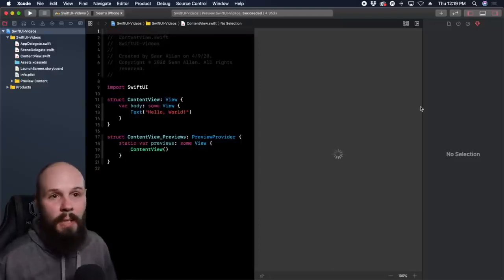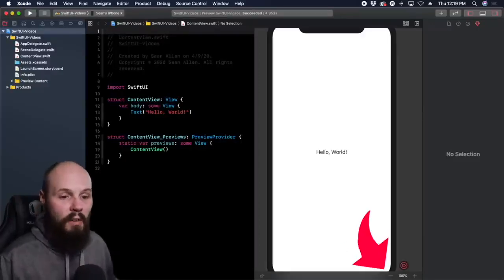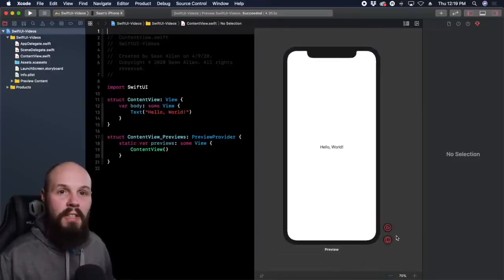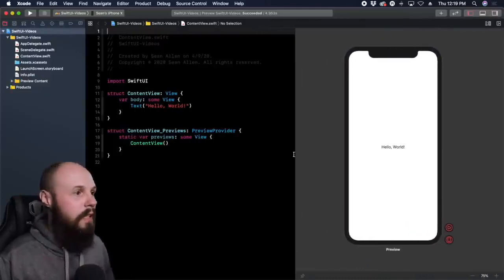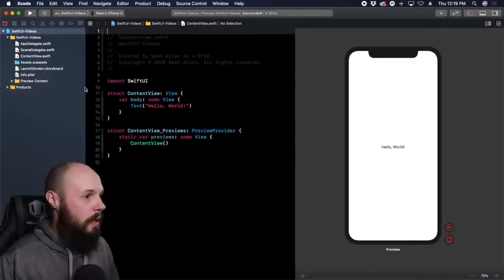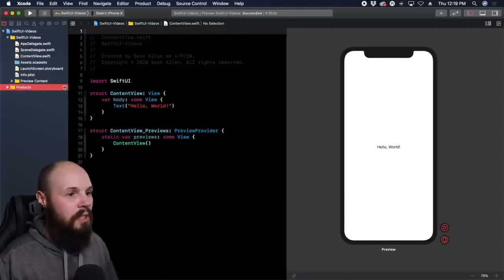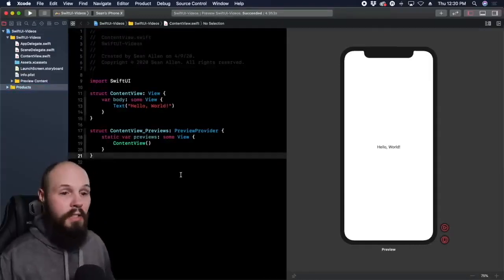All right, my canvas is loading up. There it is. It's awfully big. Let's minimize it. Let's actually minimize this right pane. We're not going to need that. Again, I want to make sure my environment is good. Okay. So here we are. As you can see, hello world.